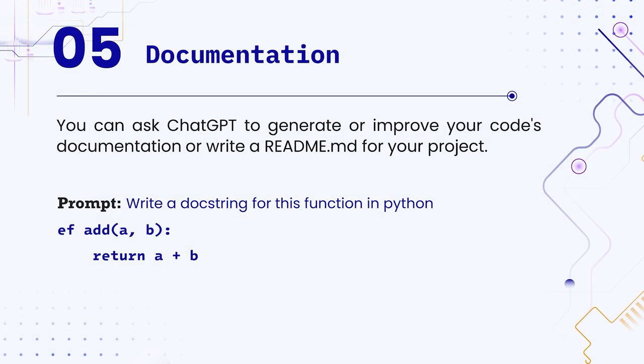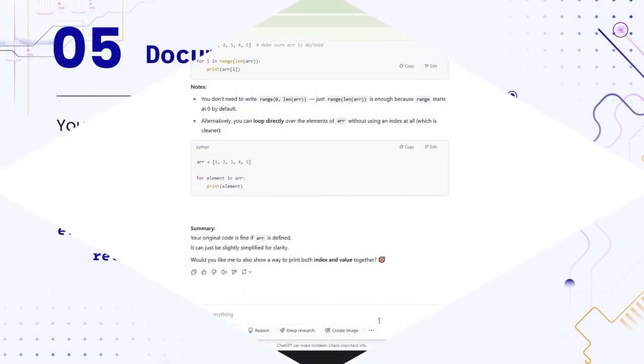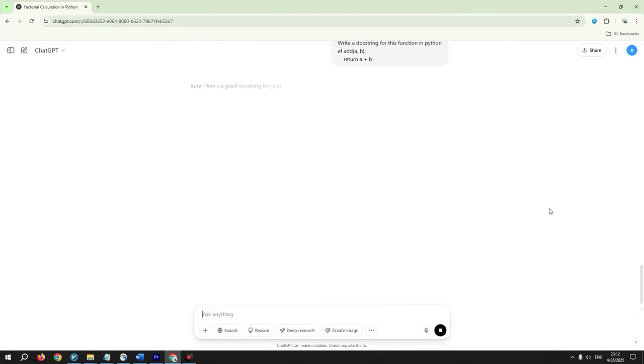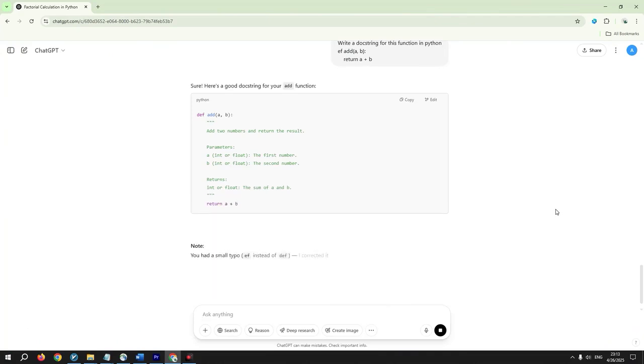5. Documentation. You can ask ChatGPT to generate or improve your code's documentation or write a README.md for your project. Write a docstring for this function in Python. These green texts are comments for that function. If you don't have the patience to write comments yourself, don't just leave it blank. Let ChatGPT write them for you. This approach has many advantages. First, it makes your code look more professional. Second, if you or someone else refers to this code 2 years later, you'll understand its functionality at a glance.